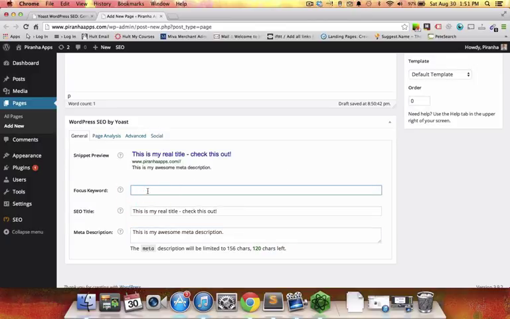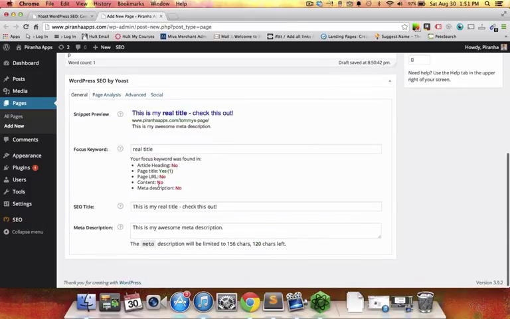You can give it a keyword, right? So if my keyword was real title, this will actually give me a score and tell me whether or not it found my keyword in these things. Now, the problem here is that some people take this a little too literally. You don't need to follow this to a T. If your keyword is not exactly in the title, it might be okay. So you can use this as a kind of meta check, but don't worry about it too much if it's telling you that you're missing things.